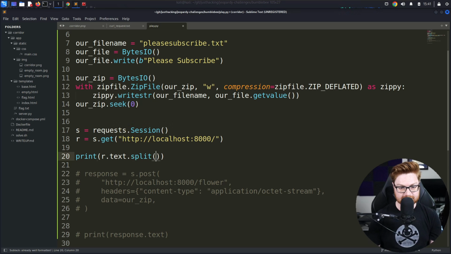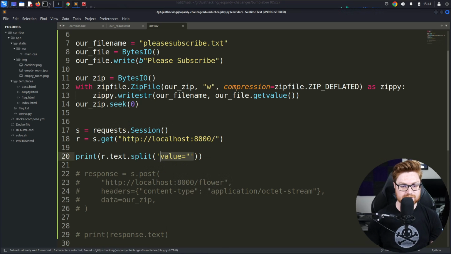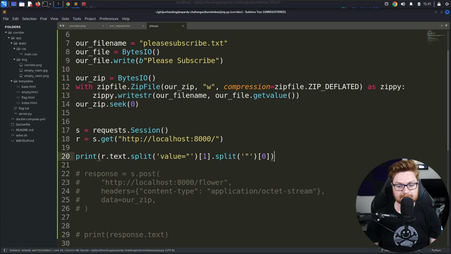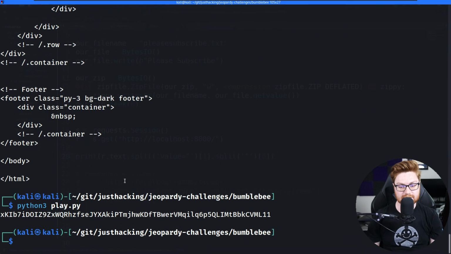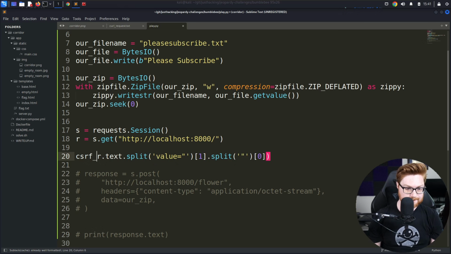Let's go ahead and split that on the string value equals. And I do want to include the double quote in here, which means I'll have to wrap this string itself within single quotes. Then I can get the value after that, and then I can split it again on the double quotes, so I can just get that first value as if I'm moving inside of the double quotes. Let's see if that retrieves that. There it is. Now we have a CSRF token we can extract. Let's say CSRF token equals that.